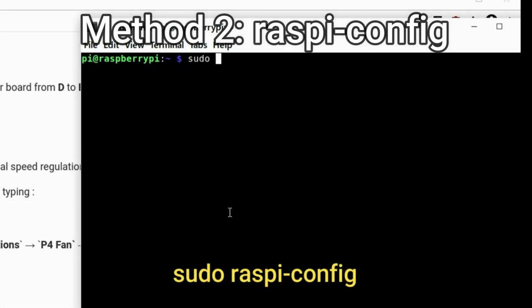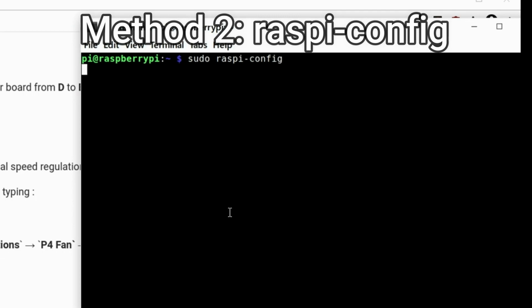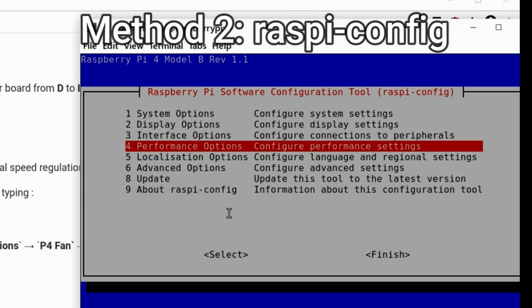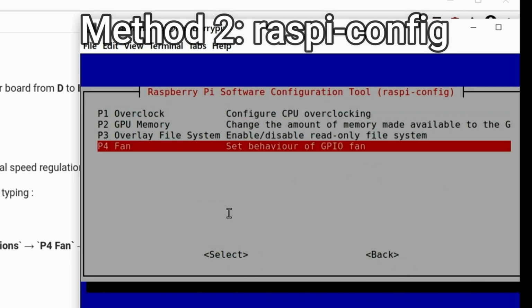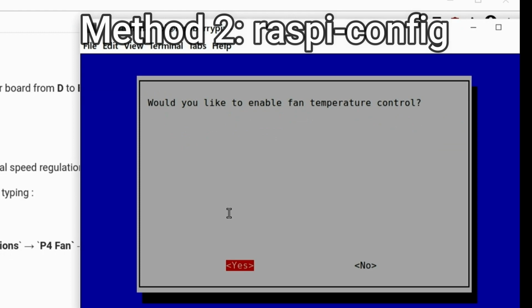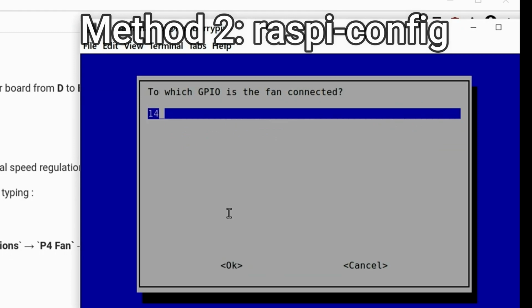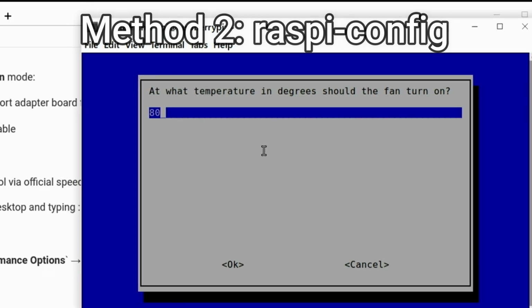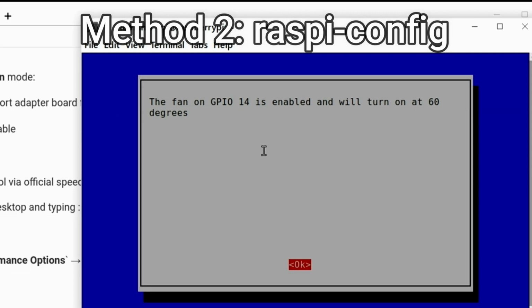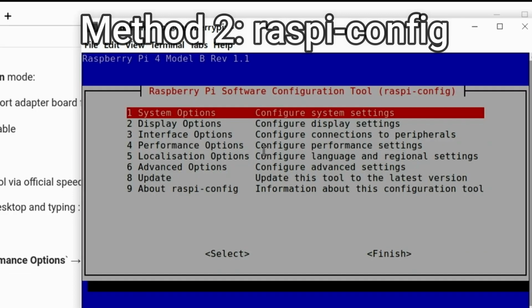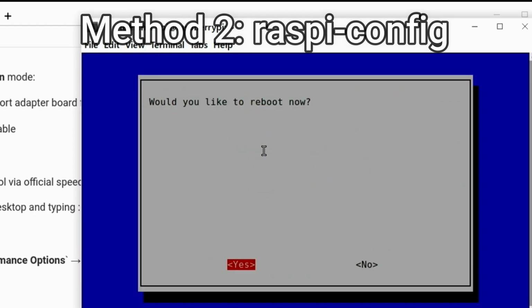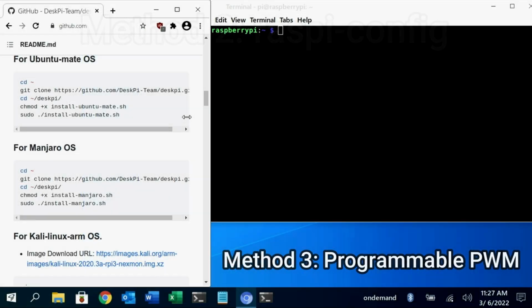I'll open up a shell and type sudo raspi-config and press enter. From there, we'll move down to performance options and press enter, and then move down to fan. We'll press enter on yes, and 14 is the GPIO pin. We'll set the degrees to 60 degrees, and that's when our fan will turn on. We'll hit OK and press enter, and then exit out. Once we do that, it'll ask if we want to reboot. We'll hit enter, and the machine will be rebooted.